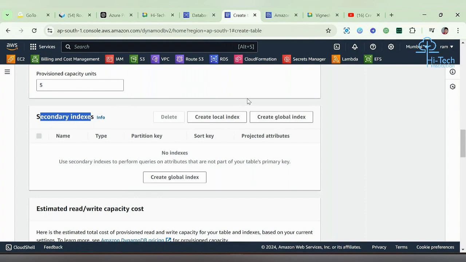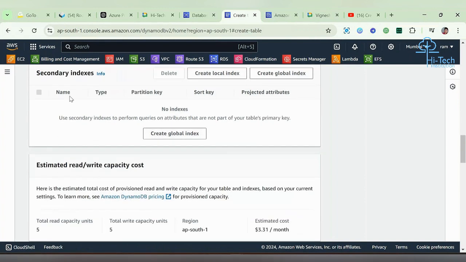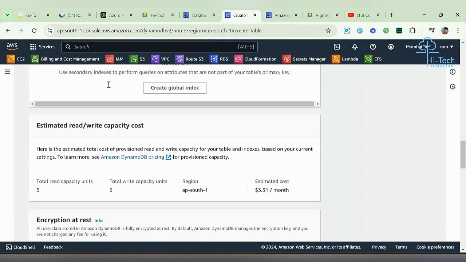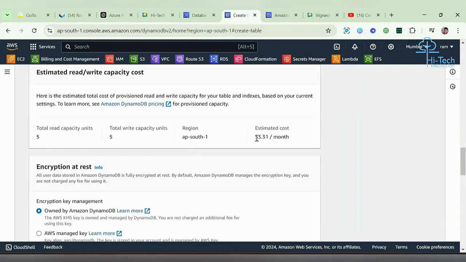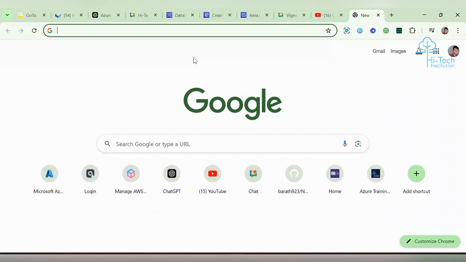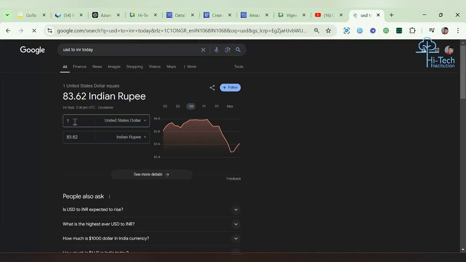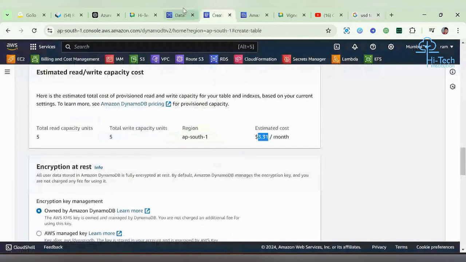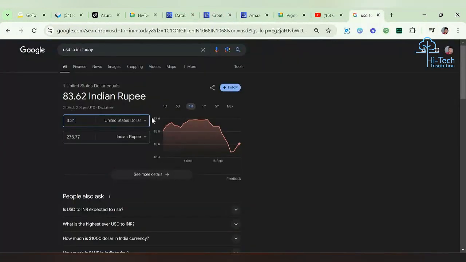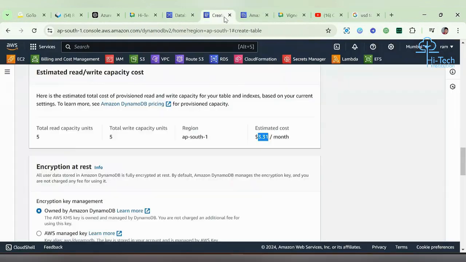And then global index, to avoid the latency, we can go with this. But I'm not going to add any secondary index now. So this is the fixed capacity, and this is the billing we can expect for the month. Per month, what we need to pay is $3.31. So in Indian money, we need to pay 276 rupees per month.